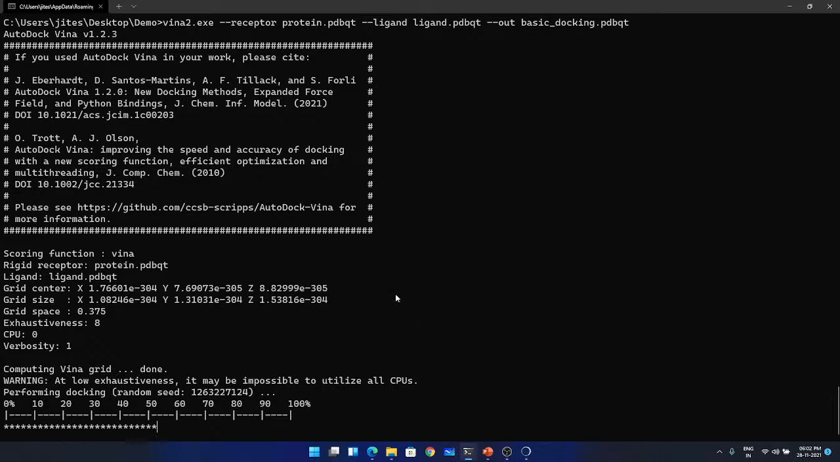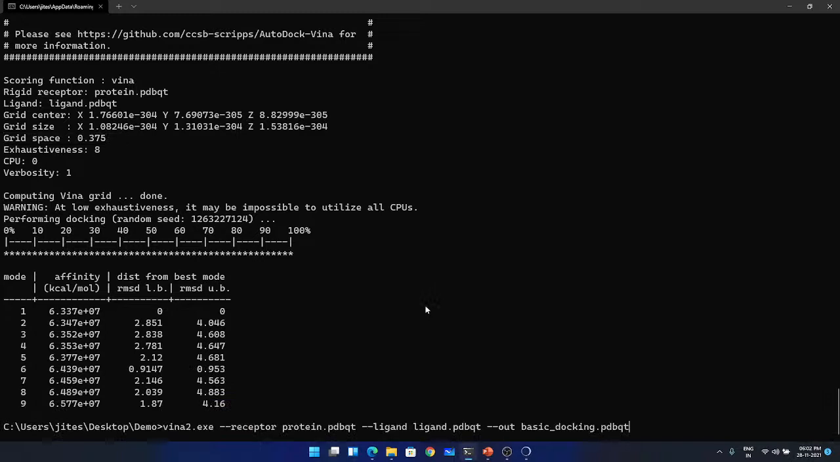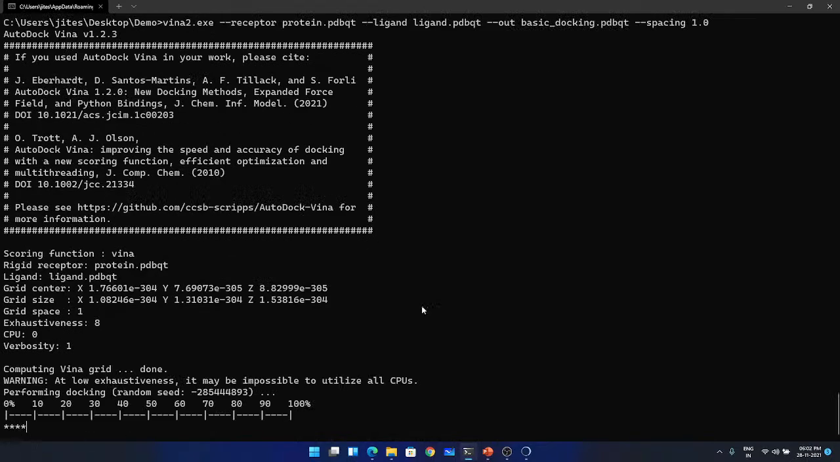Can you please add the command of spacing? Yes, I will do that as well. So as you can see, the default grid spacing is 0.375. To change that, you can simply use the spacing option and give a value here. So it will use the spacing of 1 angstrom instead of the default value, and that way you will be able to set it up as per your requirements.